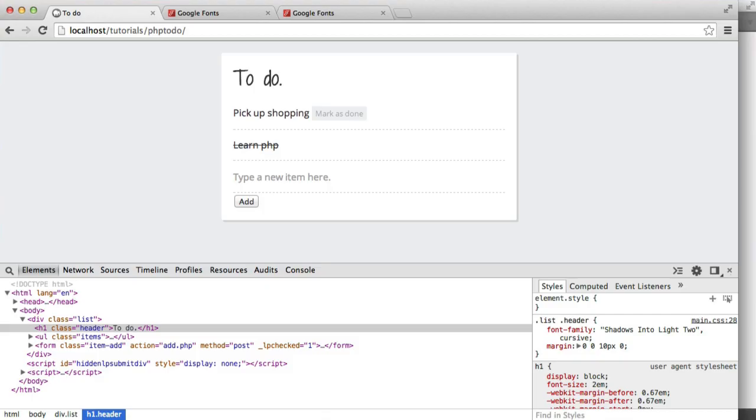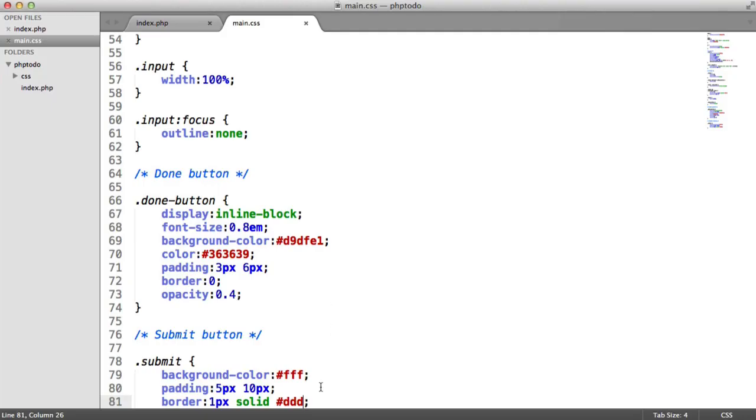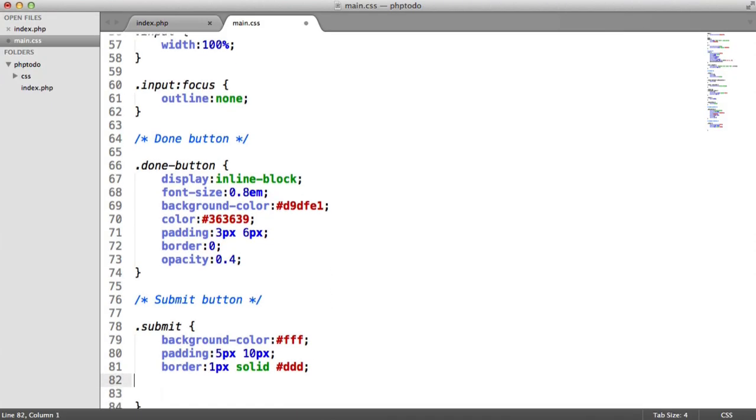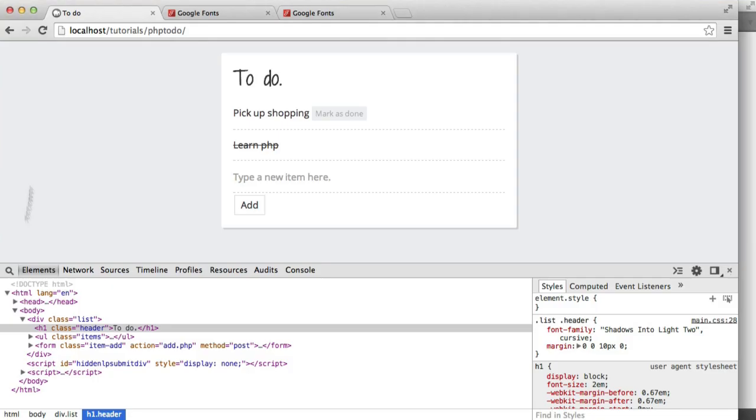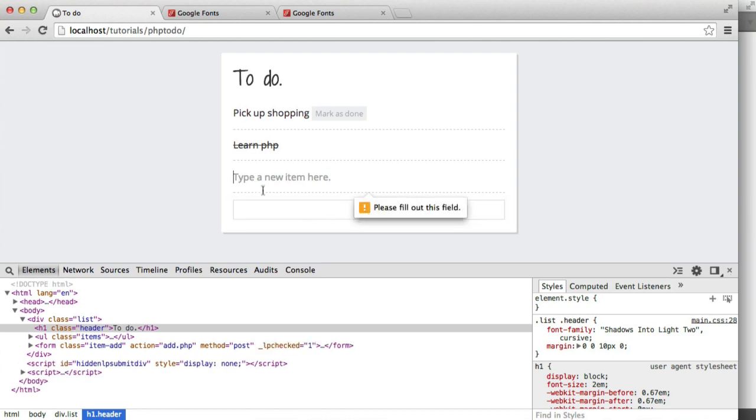So let's just check how this is looking. Cool, looks a little bit better. But what we're going to do is set a width of 100% here. And we're then going to say we want a margin top of 10 pixels. And let's refer back to this. Cool, so it's looking a little bit nicer now. We can click this and we get our front end validation because we added our required attribute on here.